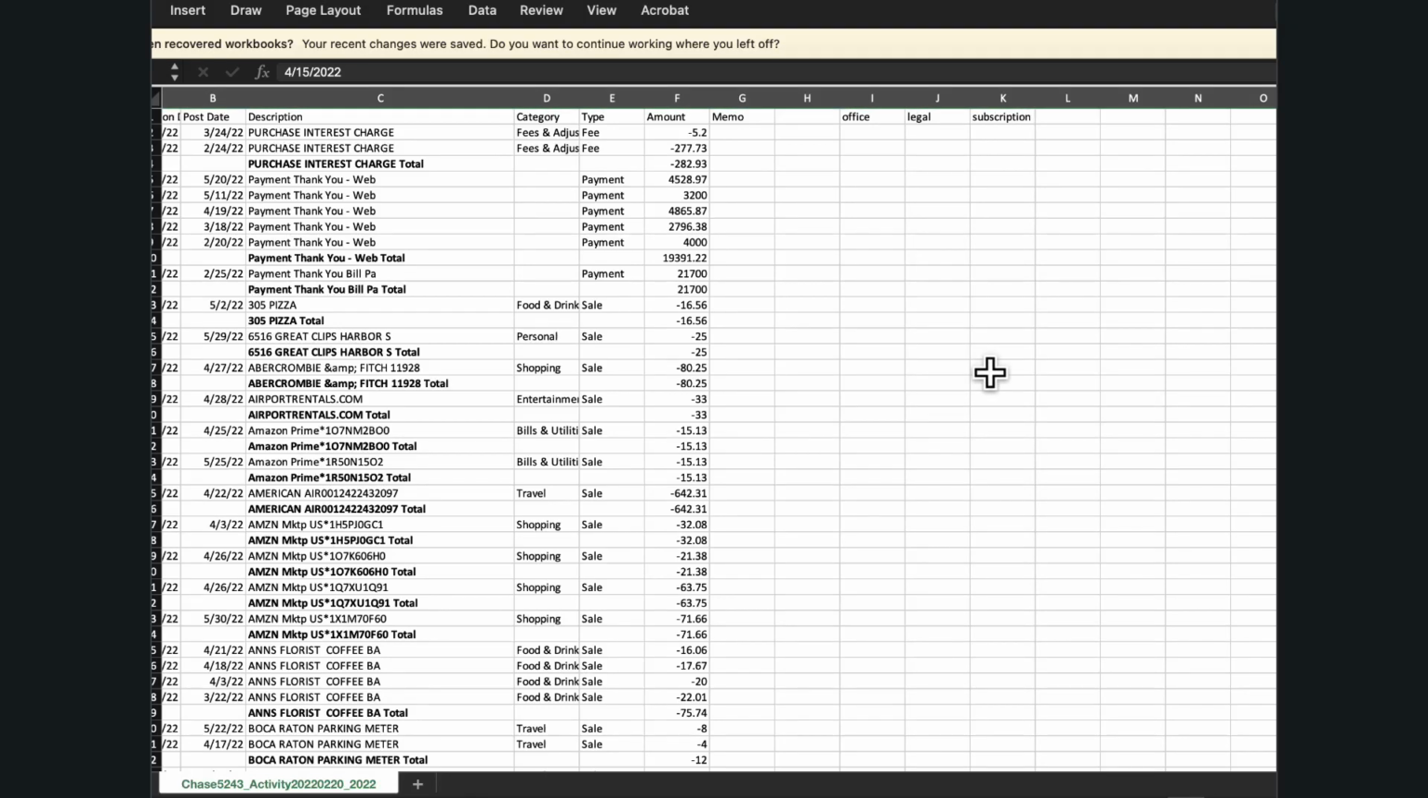Hi guys, I would like to show off my latest experiment. I'm experimenting now with ChatGPT to see if I can use it and make it useful in business automation, specifically bookkeeping.